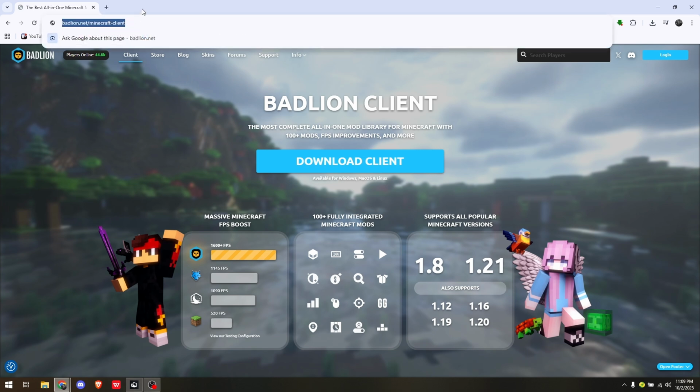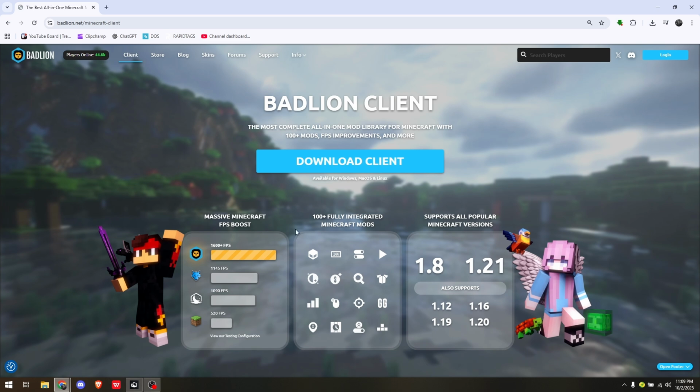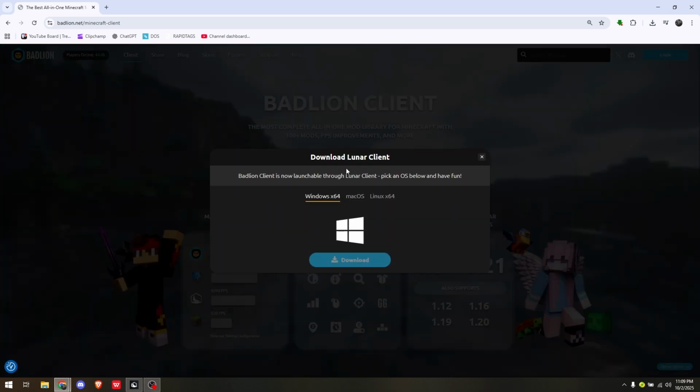Now, from your search box, just simply type in badlion.net/Minecraft-client. And this is going to be the Badlion official page. So all you have to do is click on the download client, and then you will be prompted to choose the operating system that you're using so that you can download it appropriately. So for example, if you're using the Mac operating system, click on that and hit download.